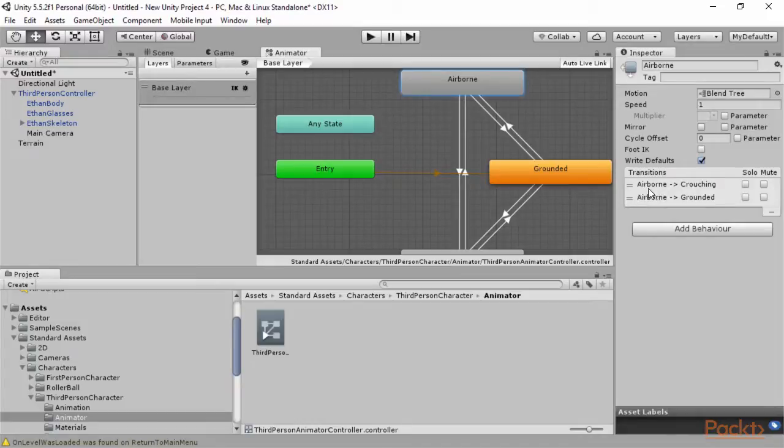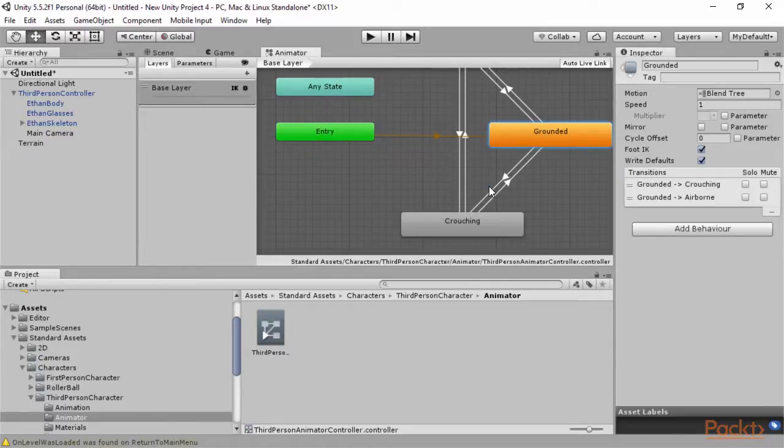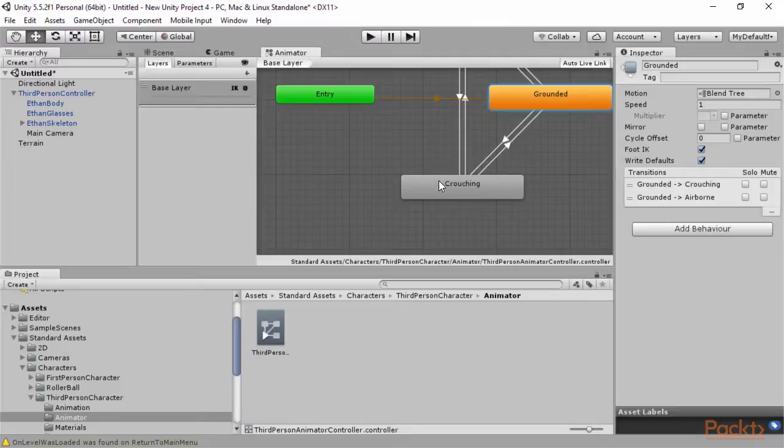So here we can go from airborne to crouching, airborne to grounded, and then from grounded we can go to crouching, and from grounded to airborne. And you can see the entry point is grounded, and we can modify this by adding behaviors. And this, what you see here, is what comes default with this standard asset character.